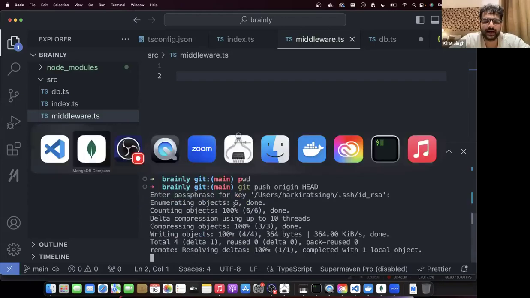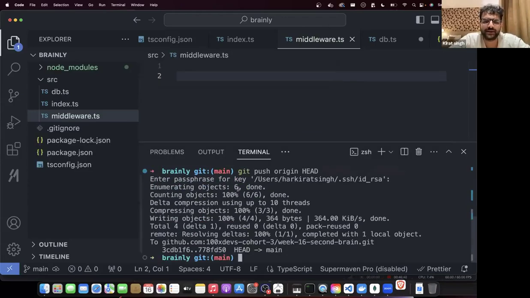Let's get into understanding the architecture of, hopefully Brave doesn't crash on me. Akash, let me know if it lags.